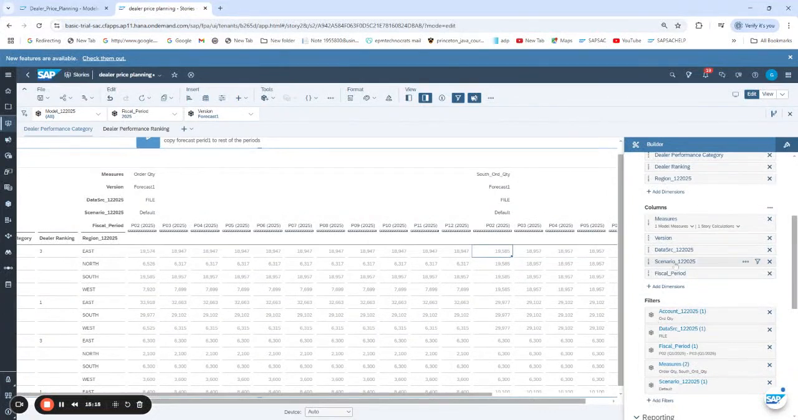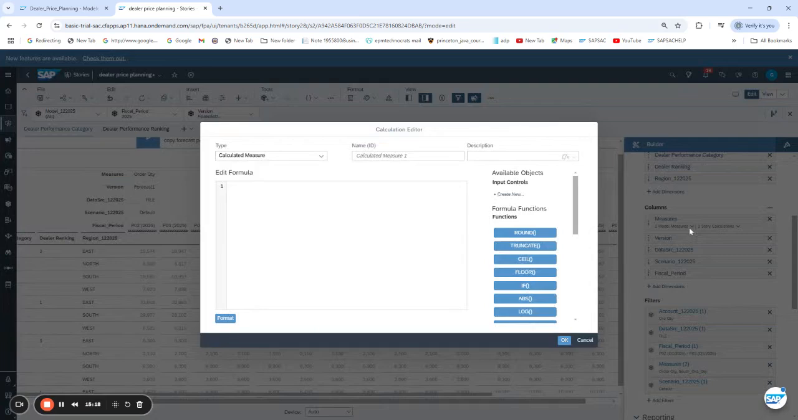Now coming to the other measure based one, go to add calculation. What I'm going to do, I'm going to the calculated measure. I'm taking variance region. So I want to compare now. I want to compare south order quantity to the order quantity of each region. Okay, that's what I'm going to do.